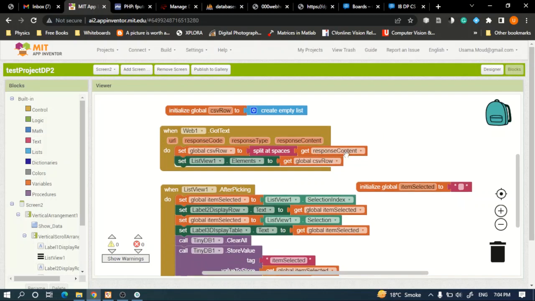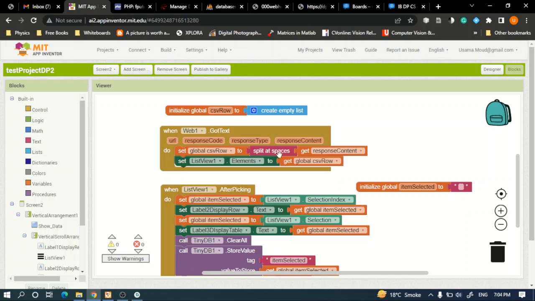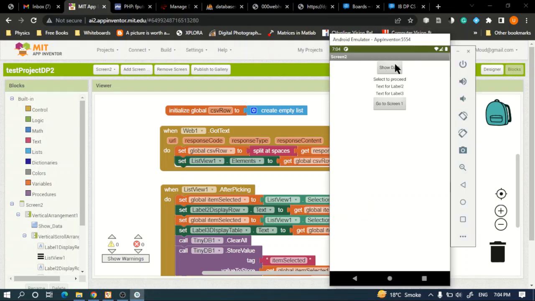I get that response content and then I split it into spaces, as I told you over here, because between every two records there is a space, so I can split this space. I can use the space to split the data. So all data, meaning all the rows, are split in the form of a list, and all these values of the list are now stored in the list view as the elements of the list, right? So this is what you can see over here by pushing this button show data.